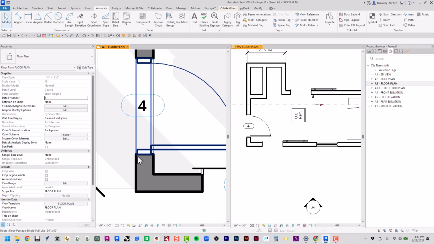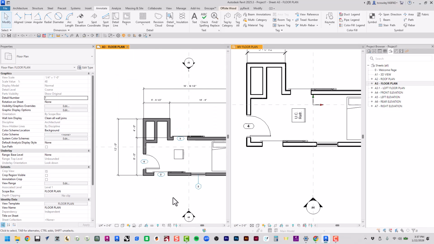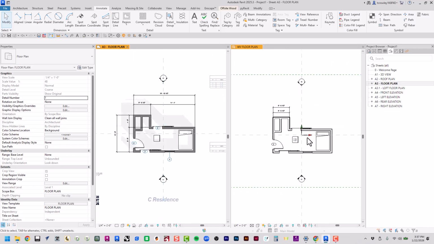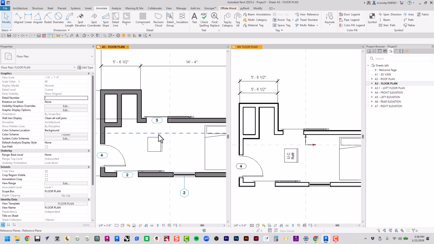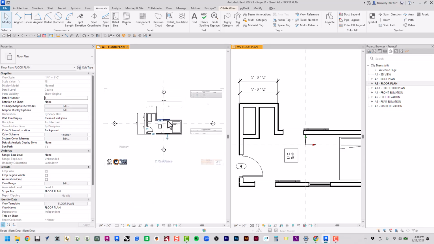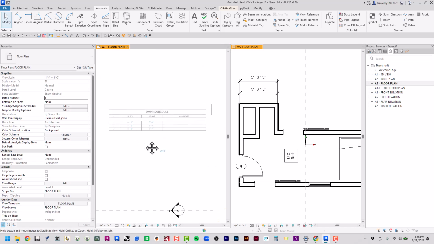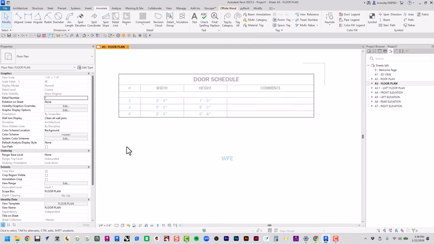Okay. If I look at my door schedule, let's close that. Let's look at my door schedule. It's added that number 4 door, 3 foot, 6 foot 8 inches. And as I continue to add more windows and doors to this project, that'll update as well.